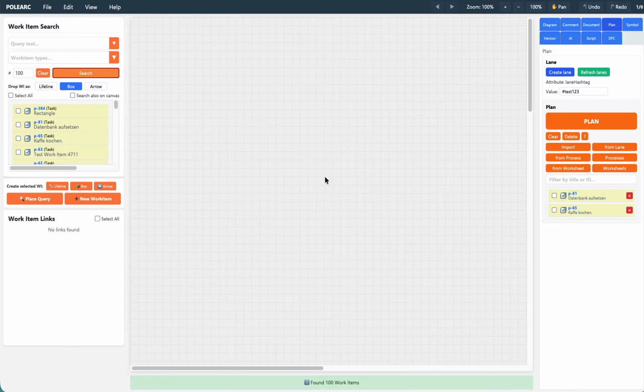To achieve this, you first need to carefully select the relevant work items. First, the input list is added to the plan. You can also import it from other plans, from lanes, from processes, or from worksheets. Or you can also incorporate worksheets into this list yourself.